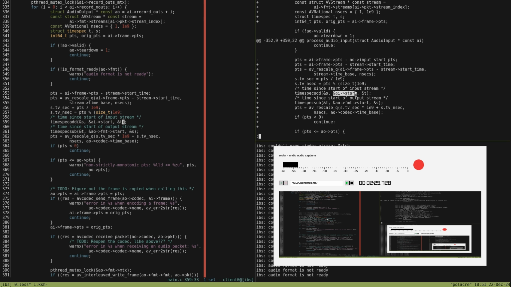And then we know what actual time, like in real time, the input stream was started. So if we add these two together, we get the real time that this packet was recorded. We also know the real time we started our output. So if we subtract that, we have the real time of the input, we subtract away the real time the output started. What we have is the actual number of seconds into the output that this packet should be displayed. And then we just rescale that from nanoseconds back into the codec time base.